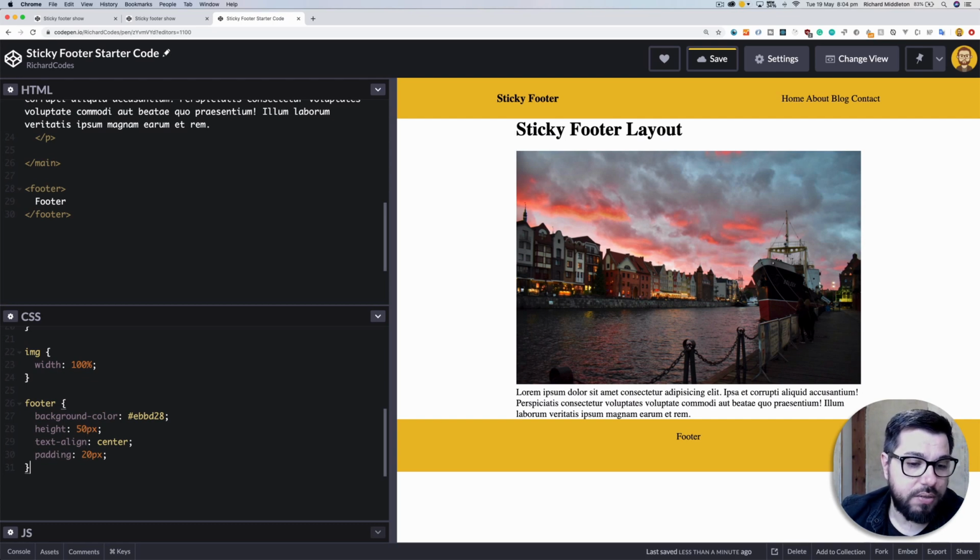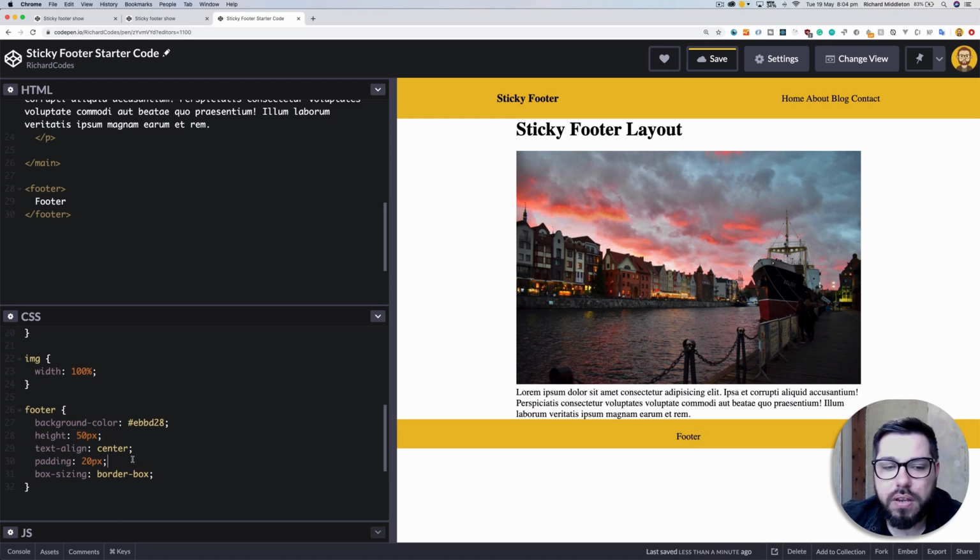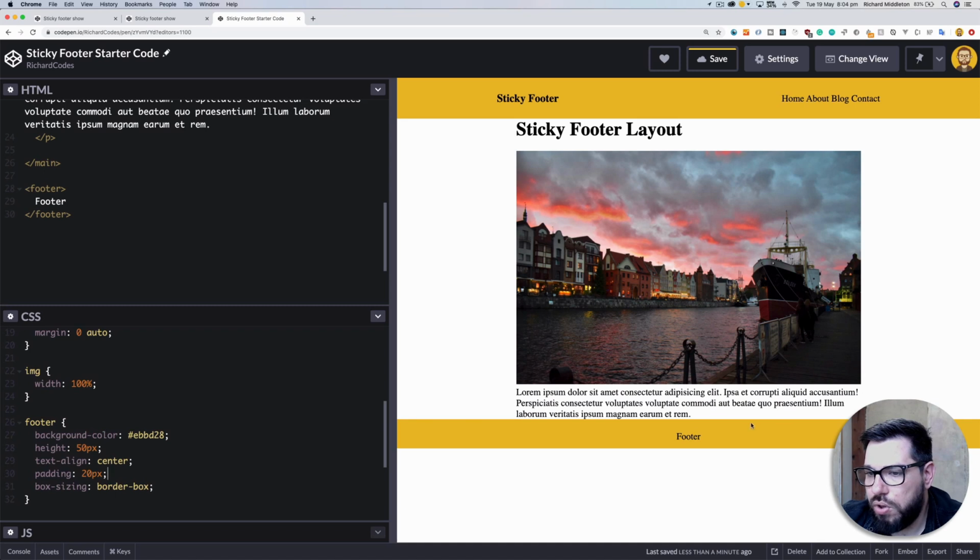So what we need to do is use something called box-sizing: border-box. Box hyphen sizing, border-box. What that effectively does is says, hey, padding, just be part of the 50 pixels. Don't add yourself to the 50 pixels, just be part of it. That's what it does. So we're looking pretty close now.